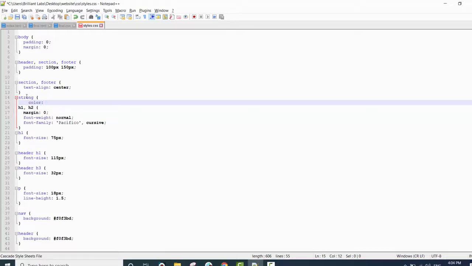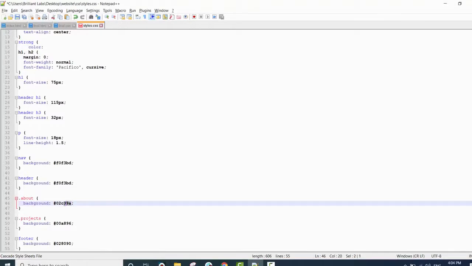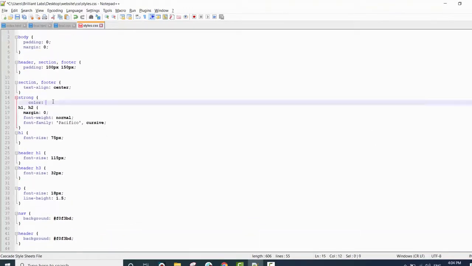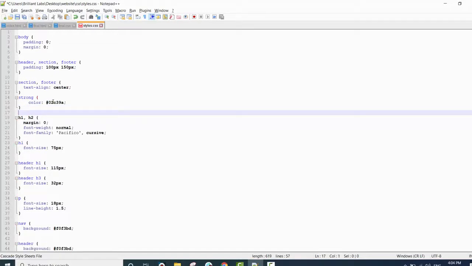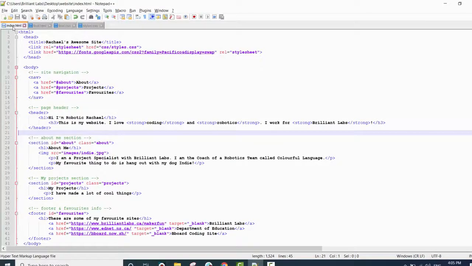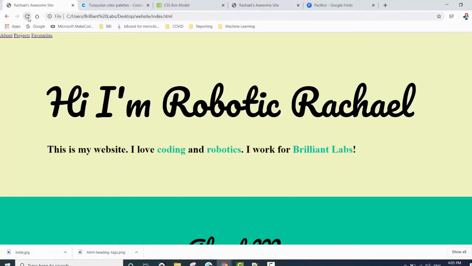And I want to give them the same color as maybe one of my background colors here. So maybe the about, that teal color. So let's copy that color. Put our semicolon in and our closing curly brace. Let's save that, and we'll save this, and let's see what we get. So now it makes these stand out.